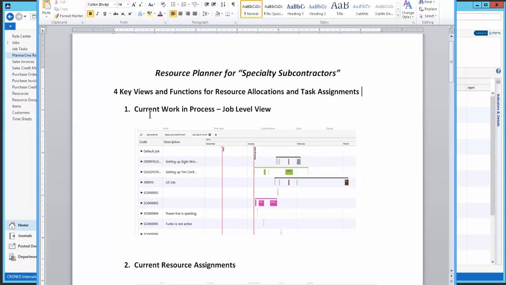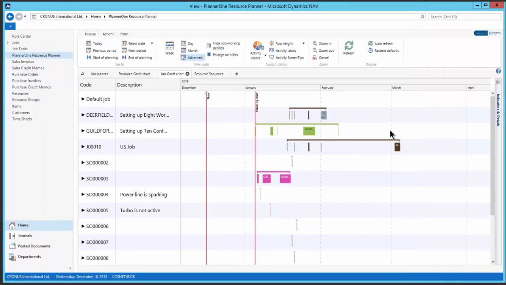First one is the current work in process. So let's take a look. Let me move this out of the way a moment. And here we are in the PlannerOne Resource Planner. This is an addition to the NAV software. It is an optional granule available to you for scheduling purposes.